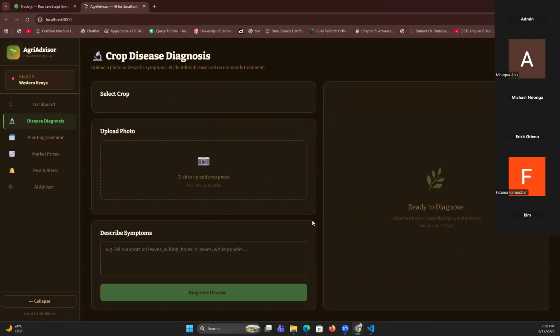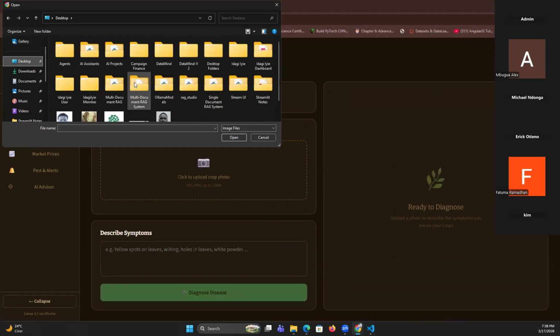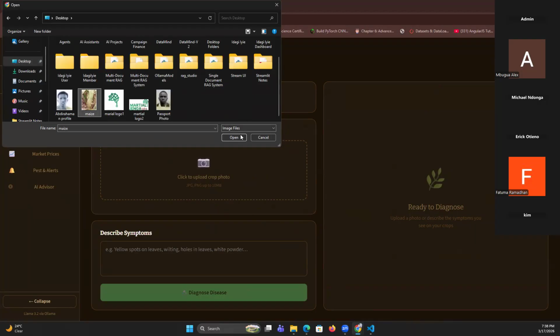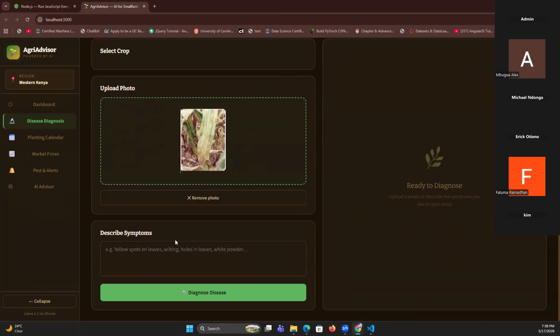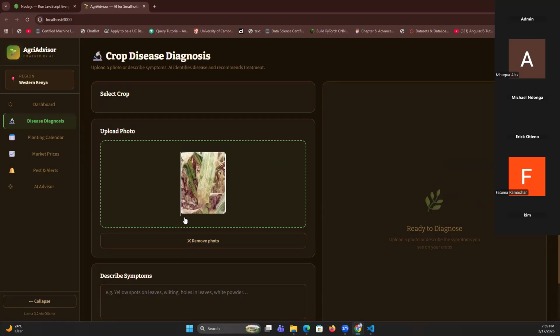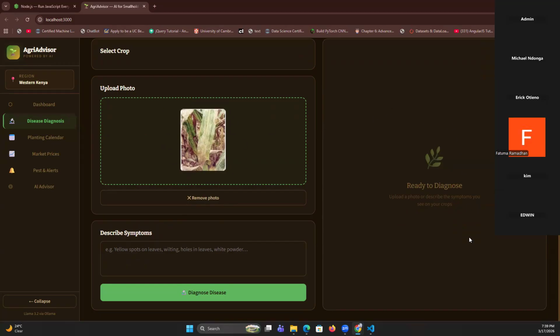According to this system, I'm told that I just need to upload the leaf. I'm not sure whether I still have it. Perfect, so this is my leaf photo, and then the signs and symptoms of this leaf. So I'll have to send this request to the backend. From this client, we are sending a request of leaf and symptoms, and now the backend will process this leaf and give us back a response.